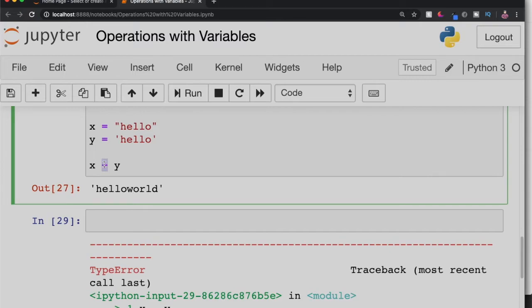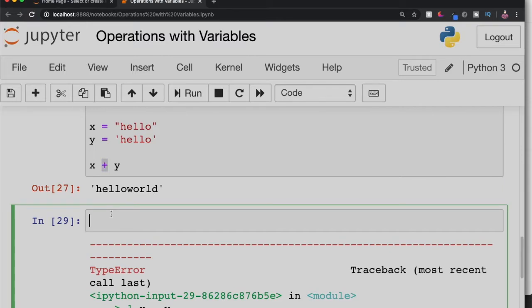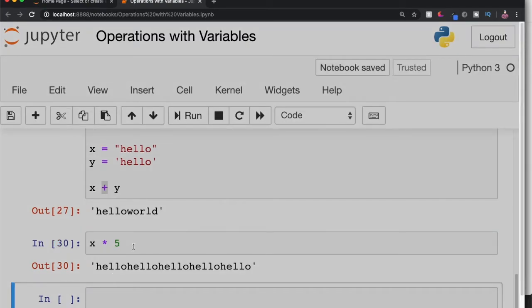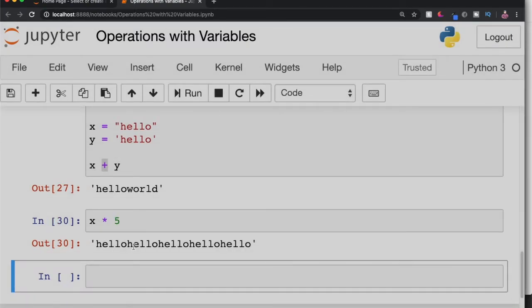Okay, but you can use also multiplication here. Let's go ahead and multiply x by 5. Okay, and let's see what happens. So as you can see, hello was multiplied 5 times, and we basically have hello, hello, hello, hello, hello. And we can do the same thing with string y.